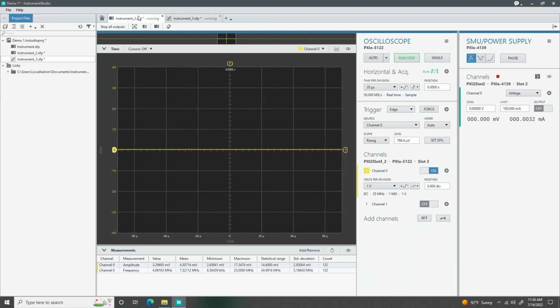So I'm going to go back to this, though. This screen, what you're seeing, is what puts InstrumentStudio on parity with that physical interface from most box instruments. So this is where you can view your channel data. This is where you can set up triggering. This is where you can do all that other stuff.